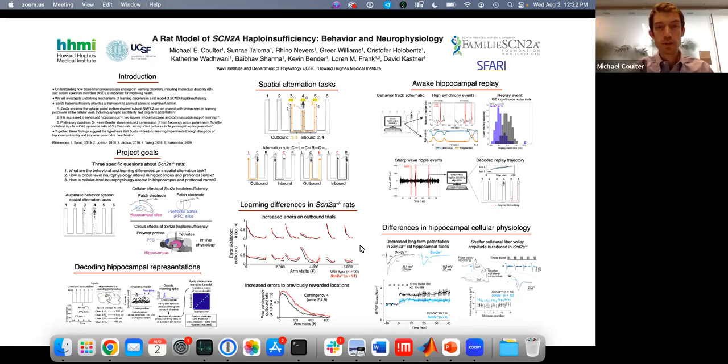Right. So we found that there was more impairment in the outbound trials in the SCN2A loss of function. And those particular trials require activity in the hippocampus, in particular, these sharp wave ripples that replay previous experience and are important for consolidating previous experiences. And so we think that this impairment on the outbound version of the task suggests a specific memory impairment when SCN2A is absent.